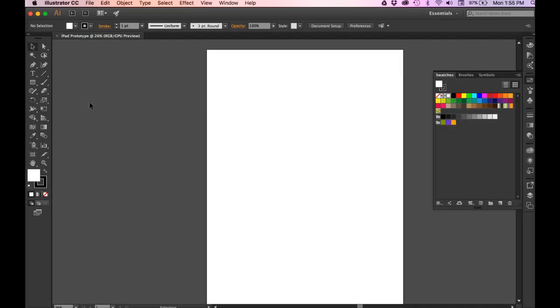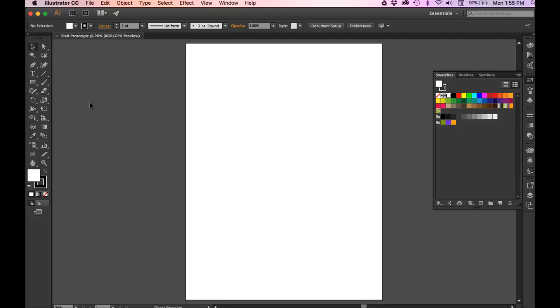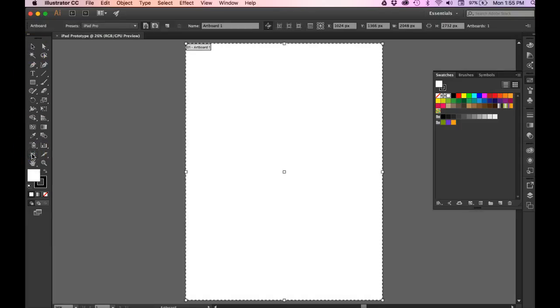Right now, let me go Command 0 on the Mac or Control 0 on the PC. I can see the whole artboard. Let's go in the tool panel about 2/3 of the way down and click on the Artboard Tool. Now you can see that Artboard 1 is labeled.